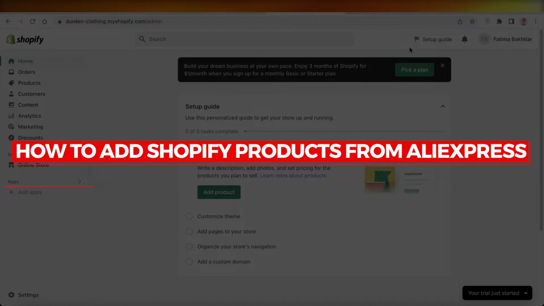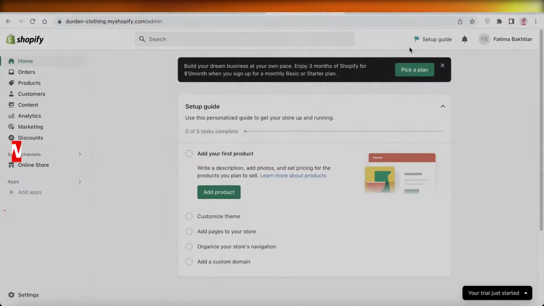How to add Shopify products from AliExpress for dropshipping.